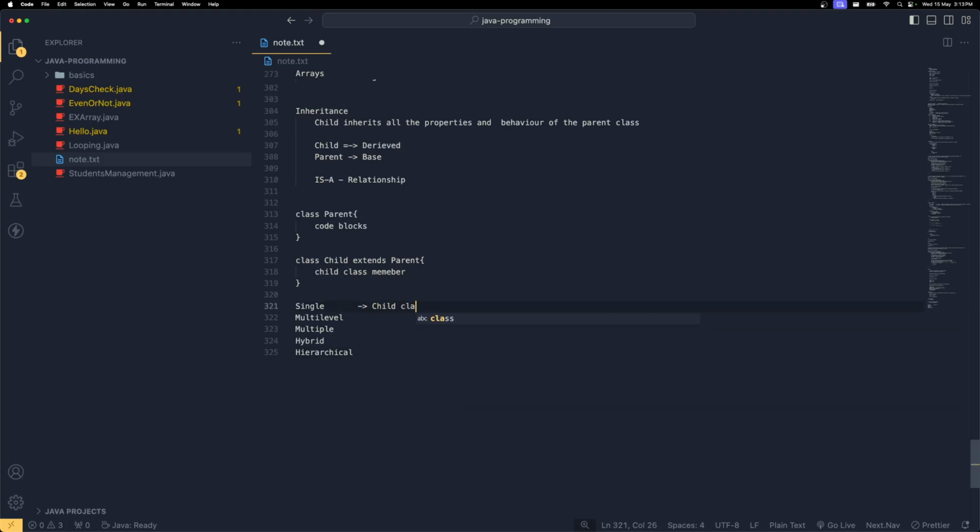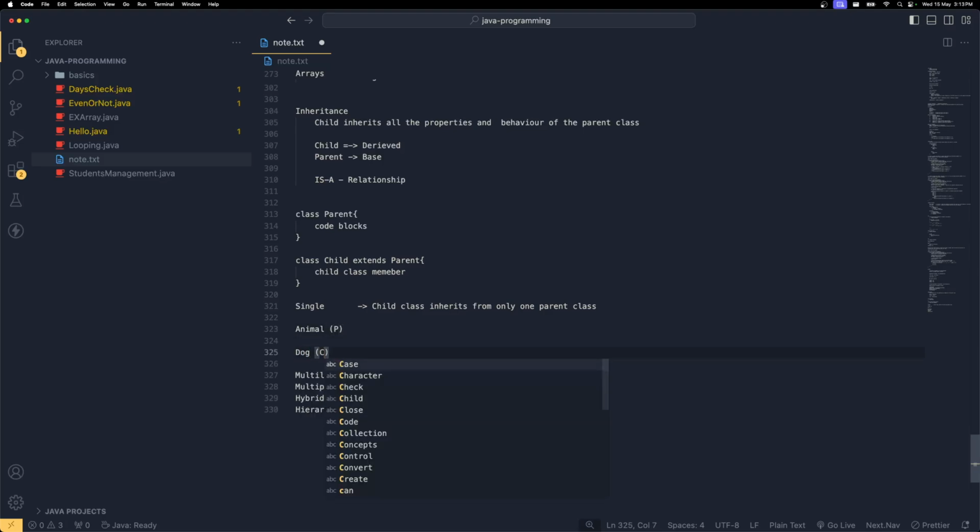So a child class inherits from only one parent class, that is single inheritance. For example, let's say you have a class called Animal. Animal is the parent class, so let's mark it as the parent class. Then I have another class called Dog, that is the child class. The child class is going to inherit the properties from Animal, extending the property of the Animal, right? So this is the only one child class which extends the parent class, so that is single inheritance.